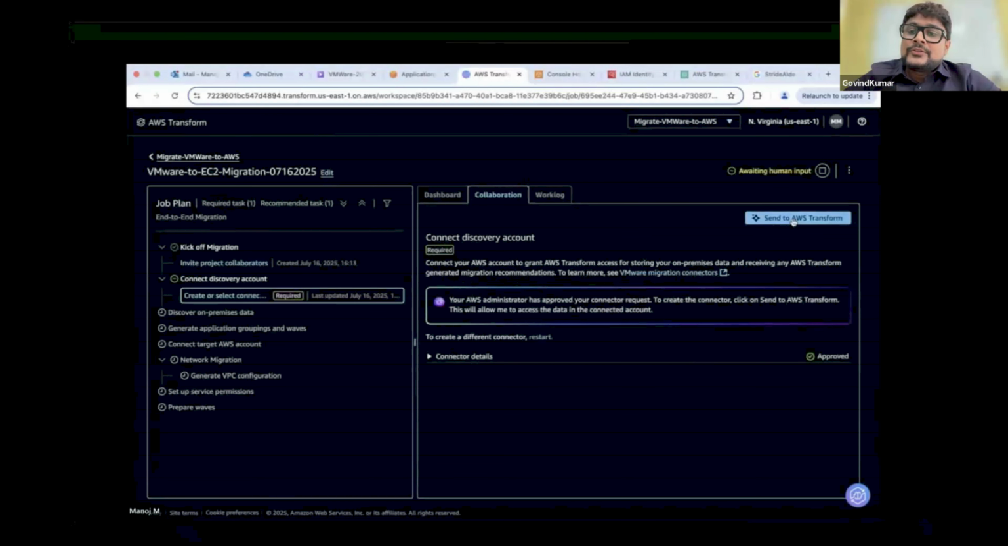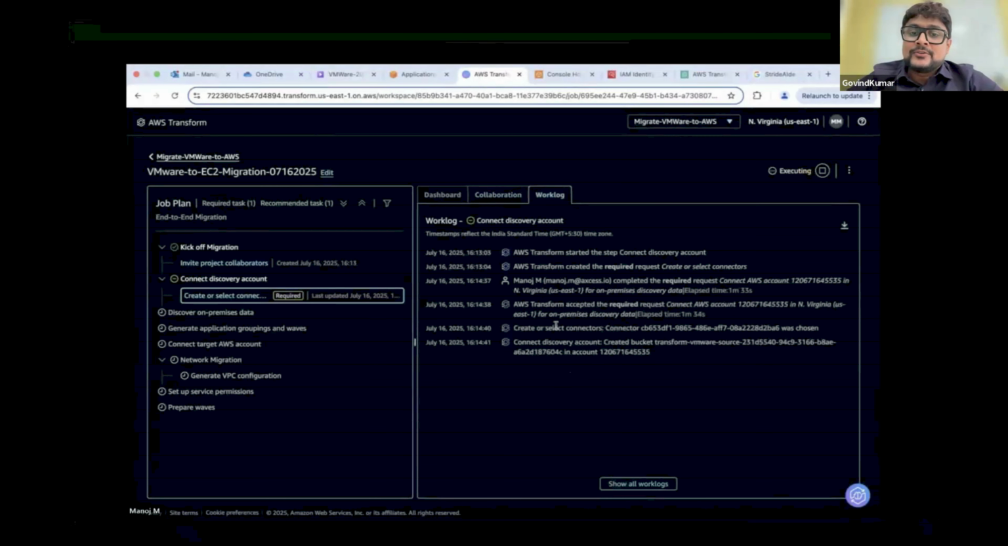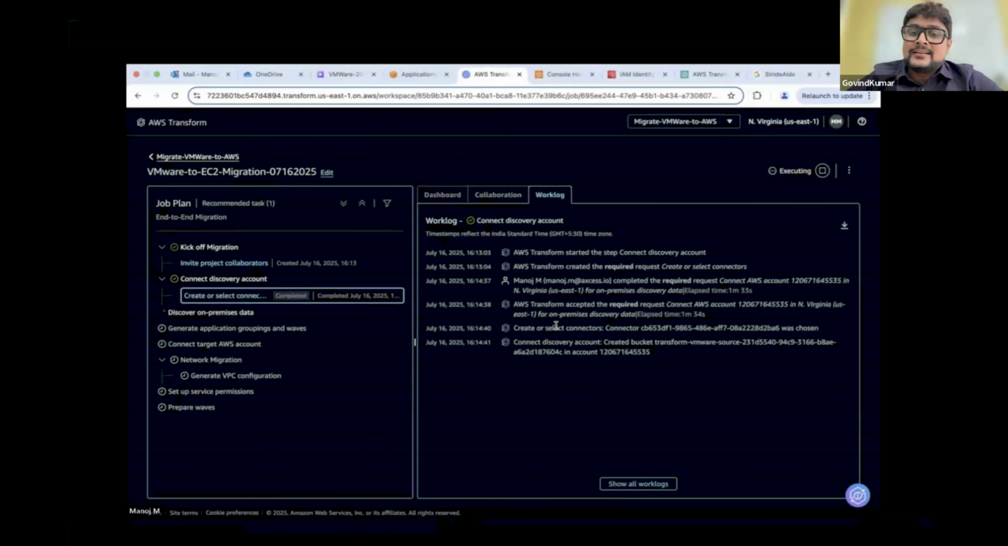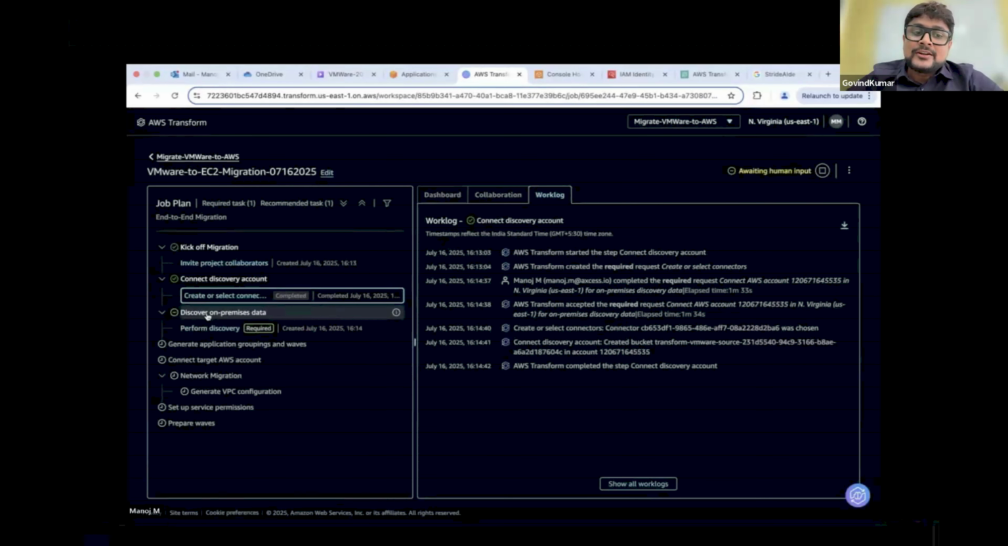Now the transformation will start. So you have confirmed it. We have updated the cloud transformation, this one, the console, and now you see that things have started changing. Perfect. So now the migration project, the things are connected. The discovery has started now.